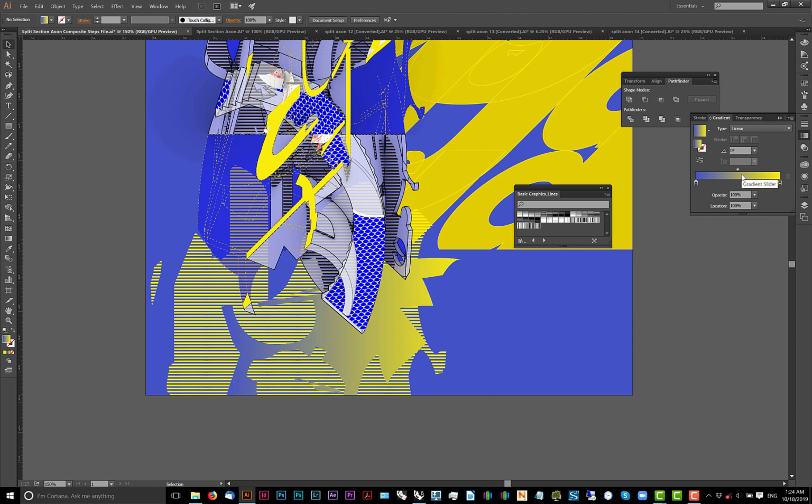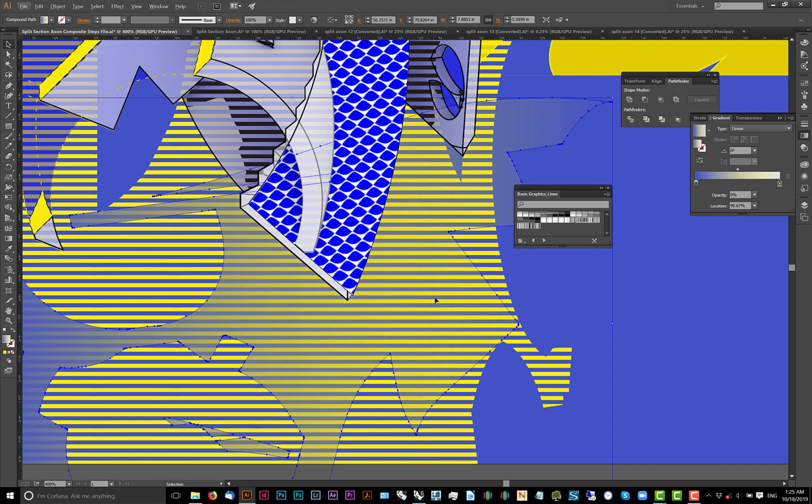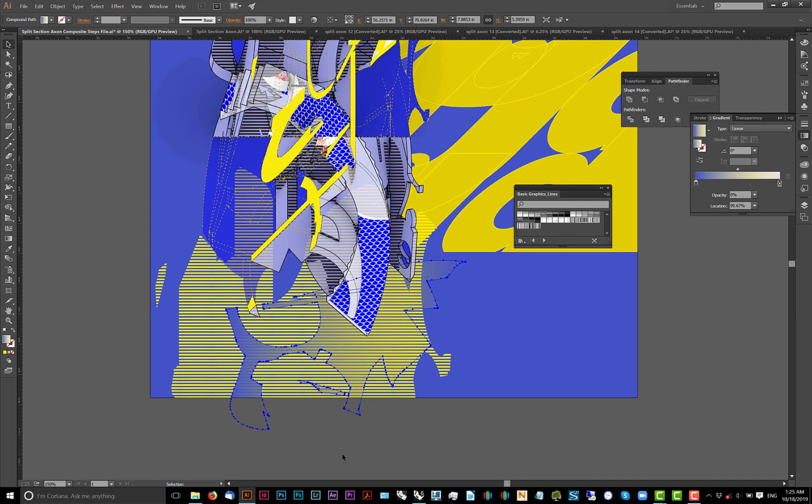However, this gradient obviously is not quite done. So what we'll do here is we will specify 0% opacity. So now you can really see that gradient start to work for us, how it transitions the hatch over to the background over here. So that's a nice effect to always keep in mind.